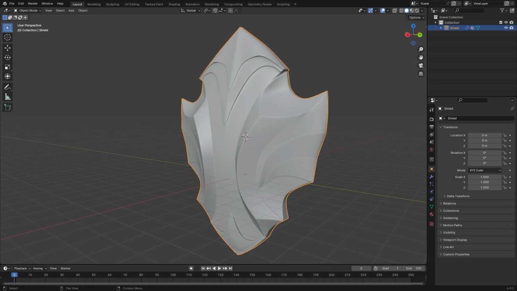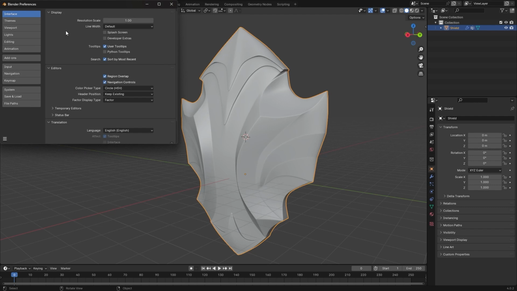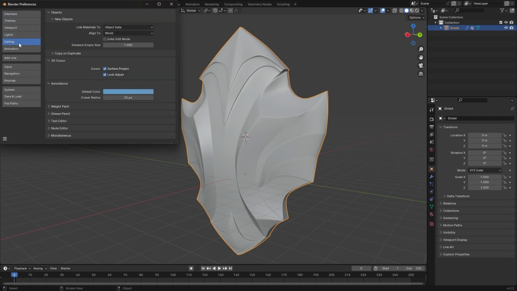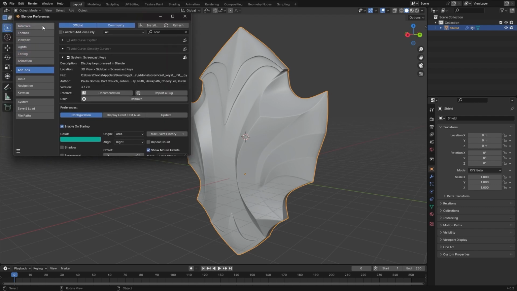Let's talk about preferences. Preferences are the options that you can activate, change, or deactivate depending on your needs. And it's gonna make your interaction in Blender easier. For a start, go to the Edit and Preferences. And you can see this is all the preferences that we can have.